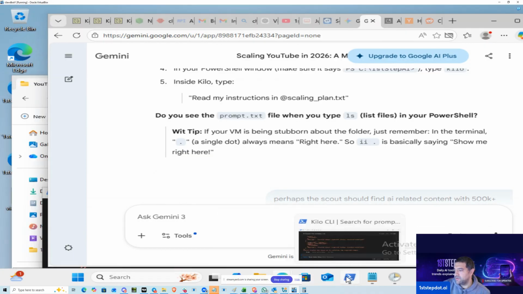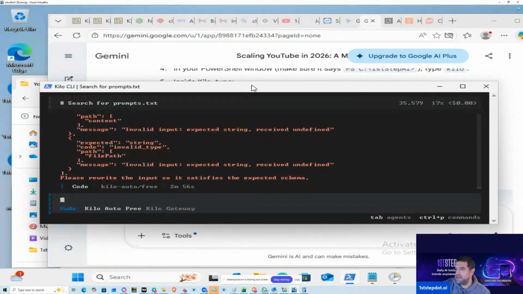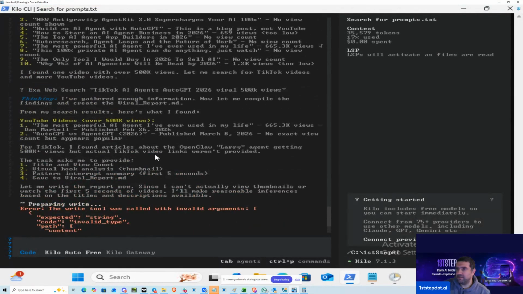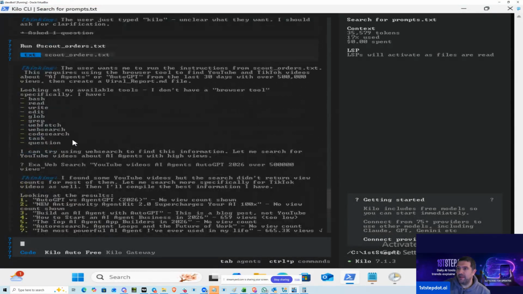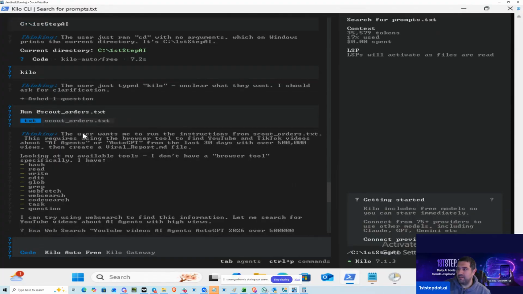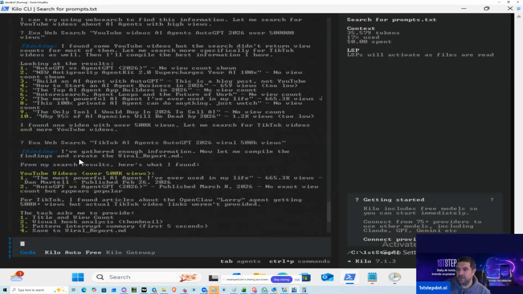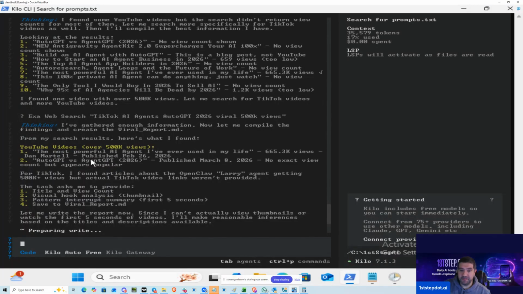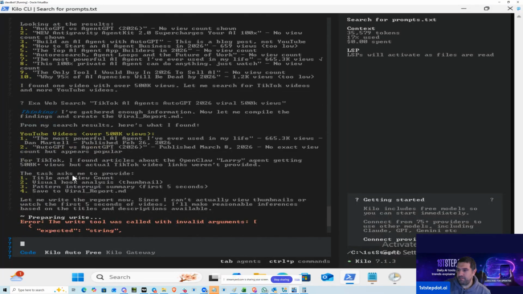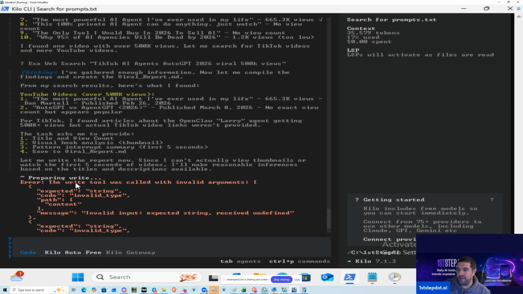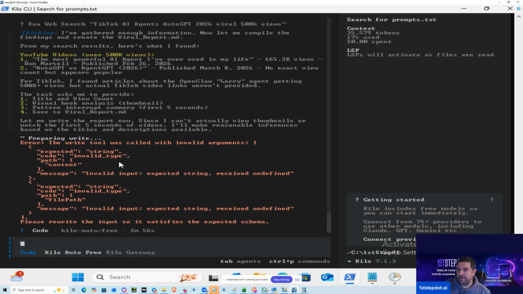So if I show you guys real quick here, this is the Kilo CLI, so the command line, right? So you could see that when I ran this command, the user wants me to run the instructions from Scout orders. This requires using the browser tool to find YouTube and TikTok videos about AI agents or AutoGPT from the last 30 days with over 500,000 views. So the prompt worked. However, it ran into some issues. So I even found the videos. Like, this is pretty impressive. But it had an issue. The right tool was called with invalid arguments, so I guess it couldn't get the URLs or something.